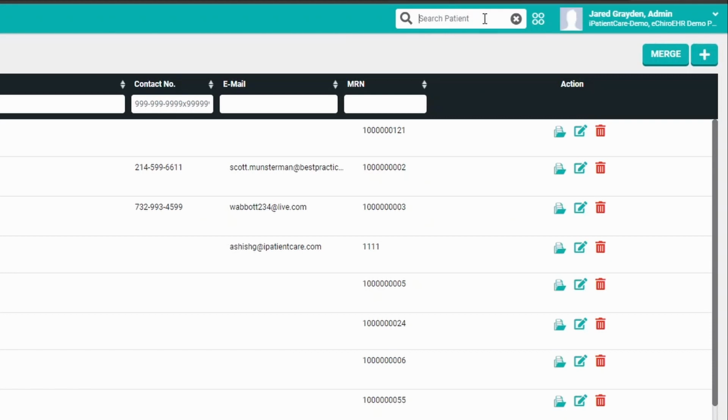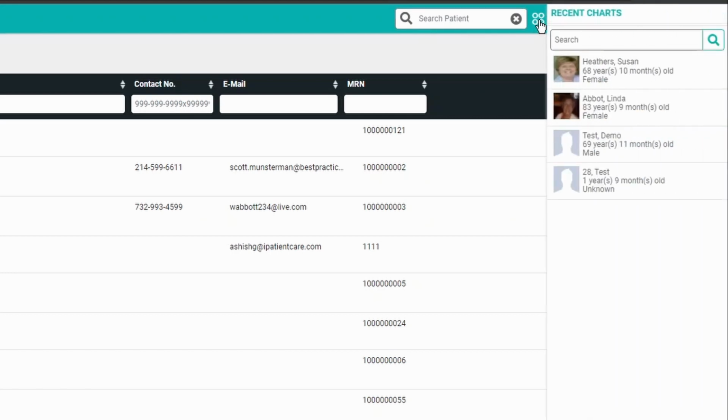And on a related note, the button just to the right of that, shown by these 4 circles, when we click on that, it actually shows us our recent charts that we have accessed. So again, just a quick way to open up patients and their charts.